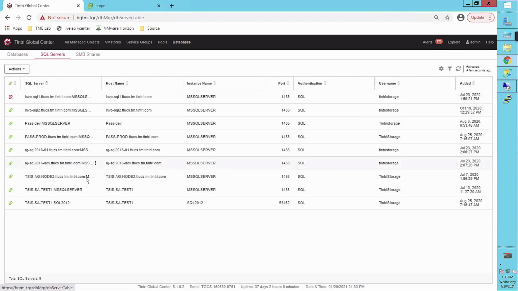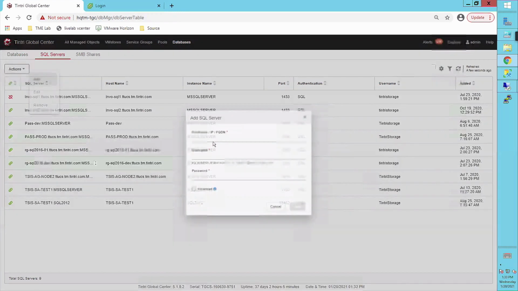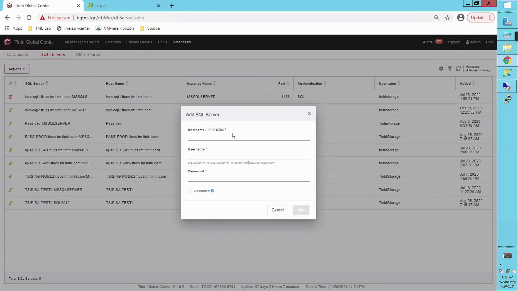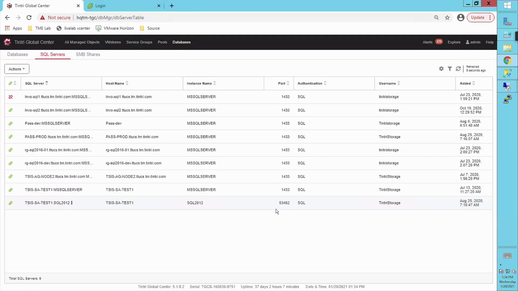Then SQL servers, basically I just add my SQL servers to the system. Adding SQL servers is quite simple. I just need a host name, preferably the FQDN. We're using SQL authentication only right now. You basically need some credentials so it can connect to it. Just like with VMware adding a new data store, you have to provide access permissions.